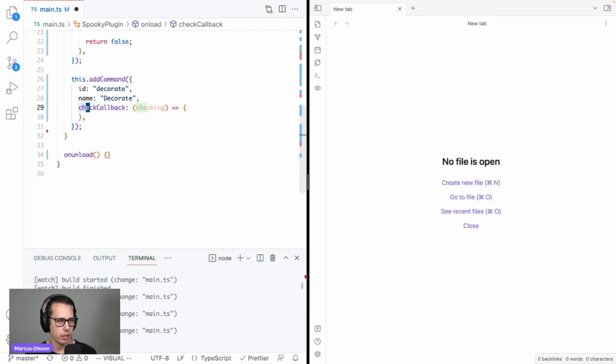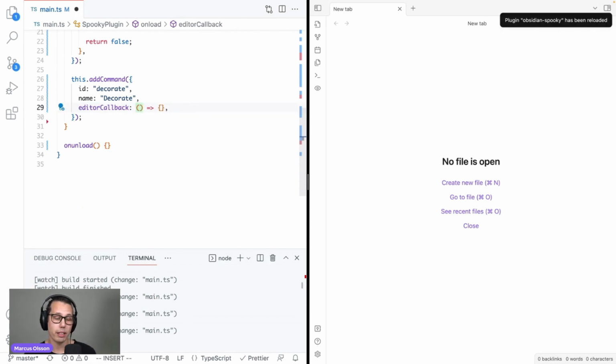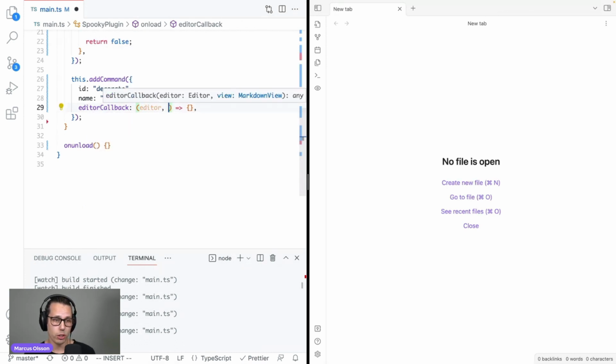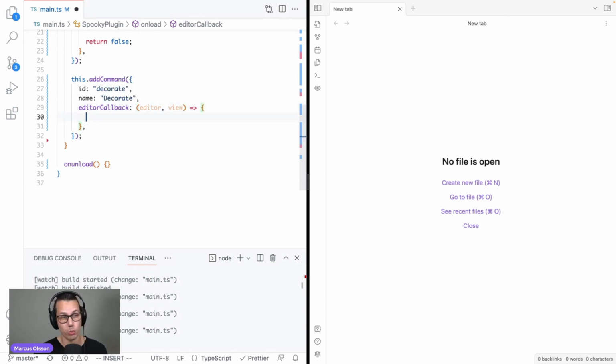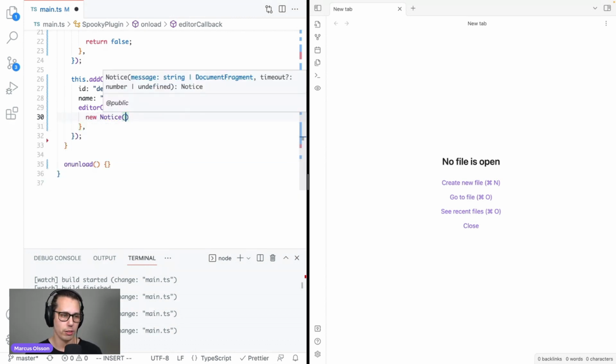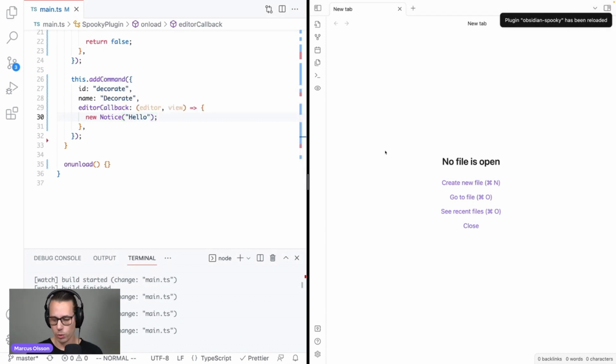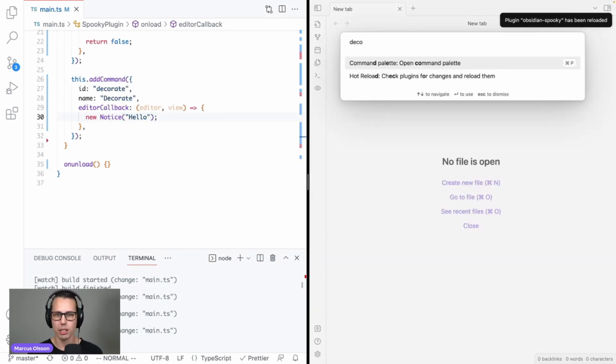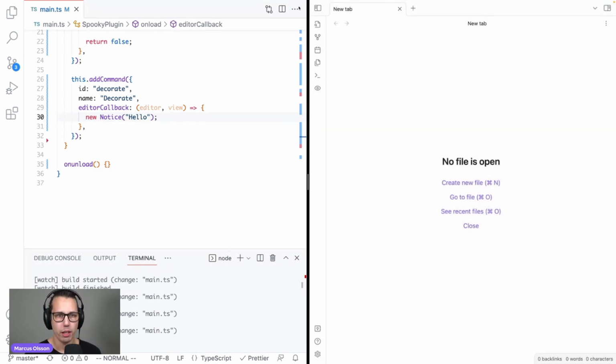And let's use the editor callback here. So the editor callback takes two parameters here. You can get the editor and the markdown view, you're able to access them right away. So let's see now if I do something like the note is in here, right? This is not gonna run here. So we're not gonna be able to see this because we're not actually in an editor, right?